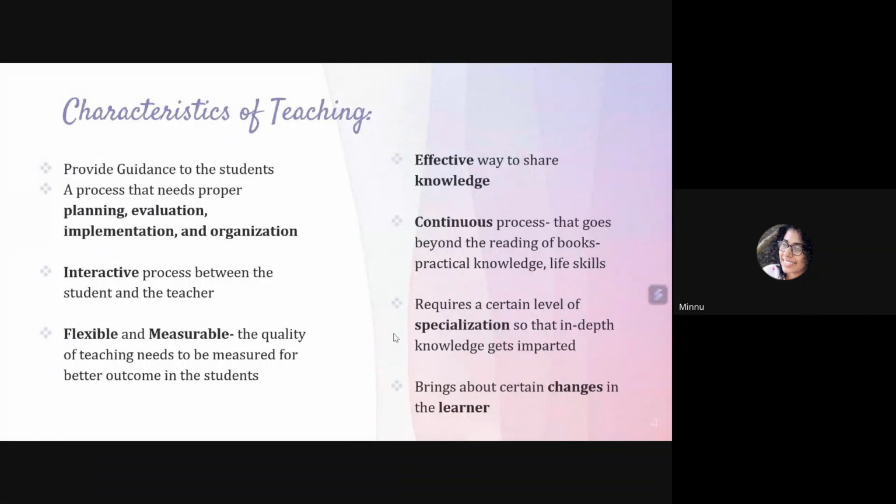Last point, it brings about certain changes in the learner. This could be connected to the continuous process that teaching is. Like I mentioned, it goes beyond the four walls of the classroom. So it actually shapes the overall personality, attitude, and behavior of a student. Effective teaching churns out a student into a very socially responsible human being. So by bringing about certain changes in the learner, it implies both the changes that happen at the knowledge level as well as the changes that enable the student to become a social being.